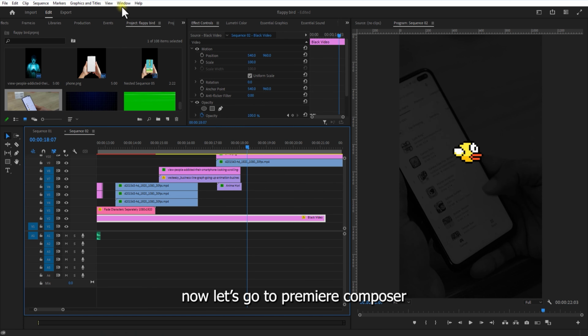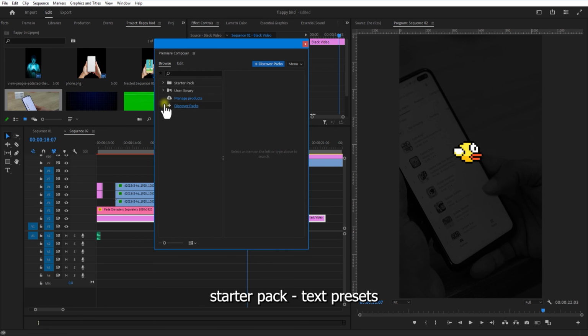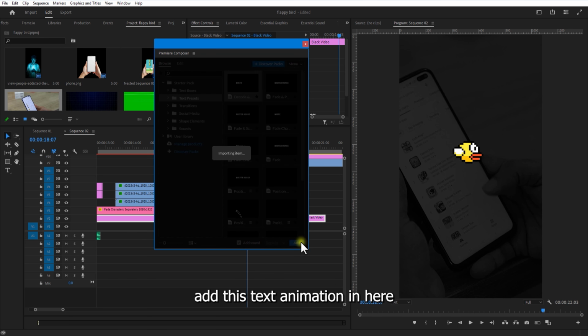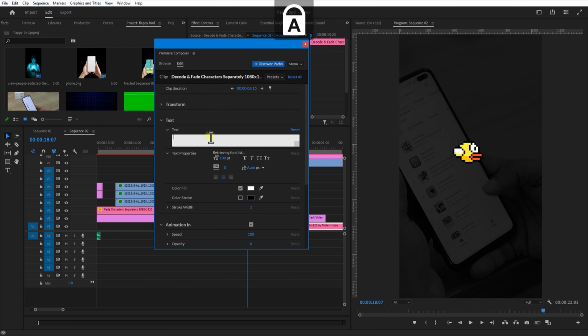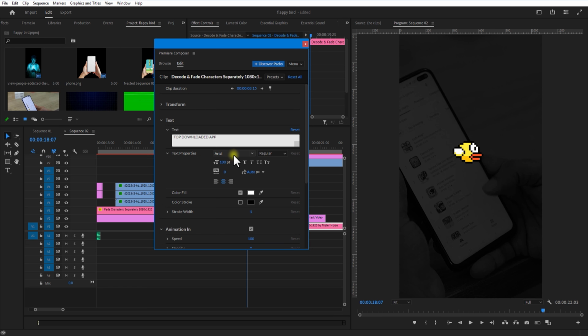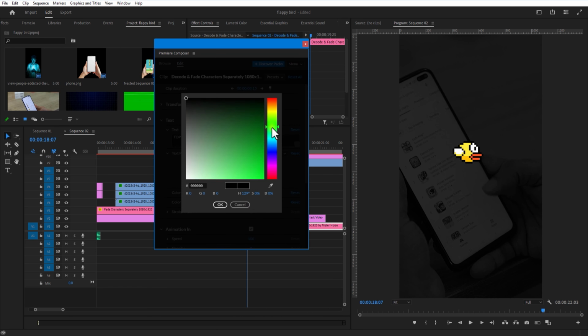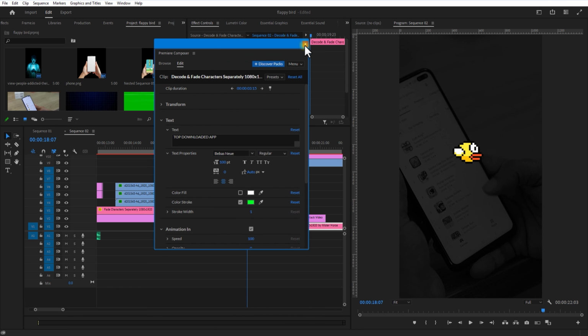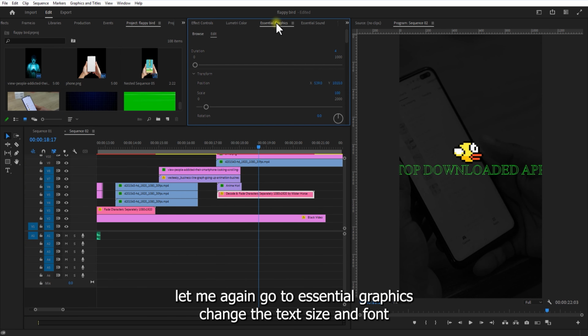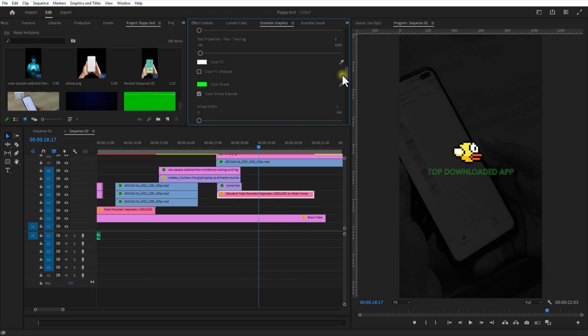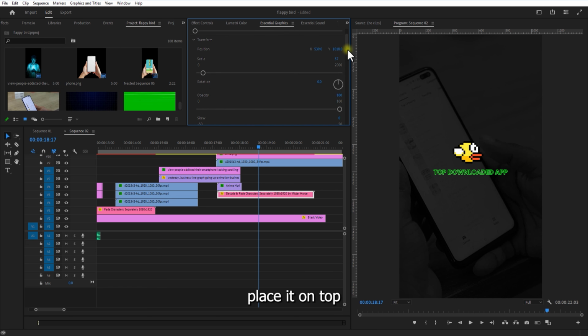Now let's go to the Premiere Composer, Starter Pack, Text Presets, add this text animation in here. Under the text, let me change the text and uncheck color fill and check color stroke. Select the green color. Let me again go to Essential Graphics, change the text size and font. Place it on top.